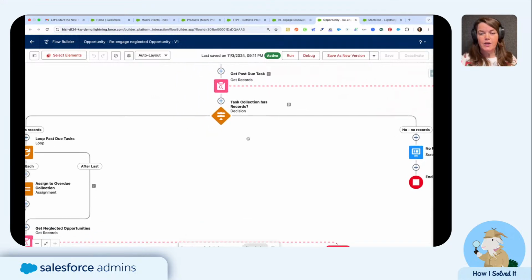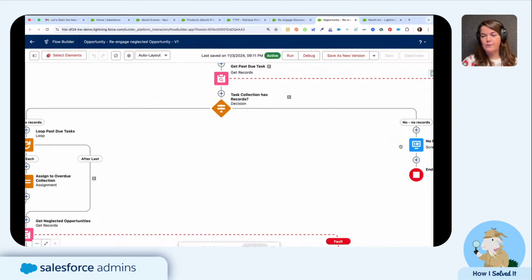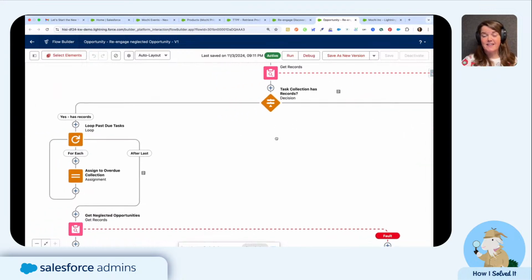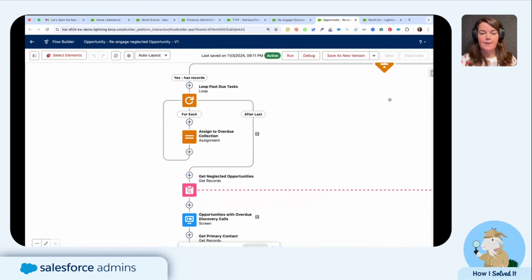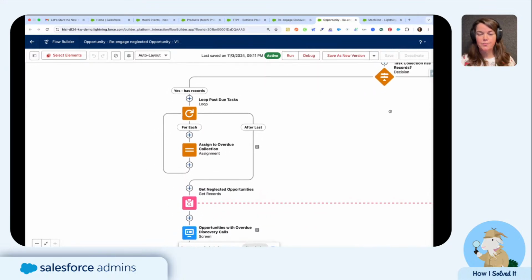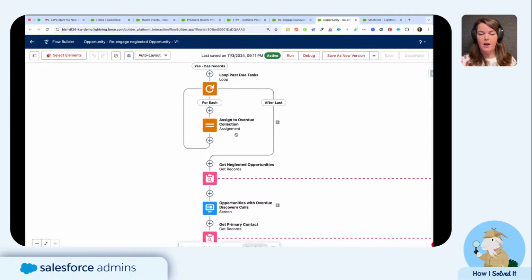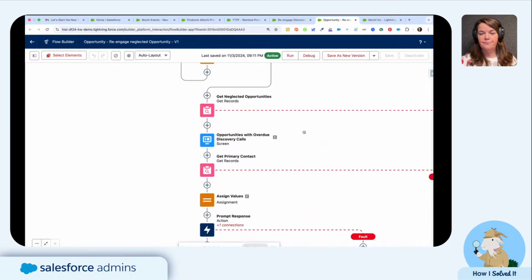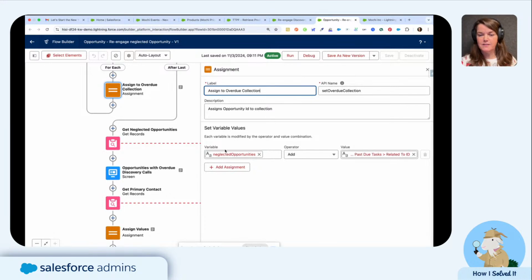Okay. Next, we're going to say, does this task collection have any records? If it does not have any records, then it will go over and show another screen, basically saying there are no tasks to follow up on. If it does, it's going to come over here, and we're going to start looping through these tasks to see if there are any past due. So first we're getting our collection, and then inside of here we're capturing the IDs, I believe. It's been a minute since I've really poked into some of these.